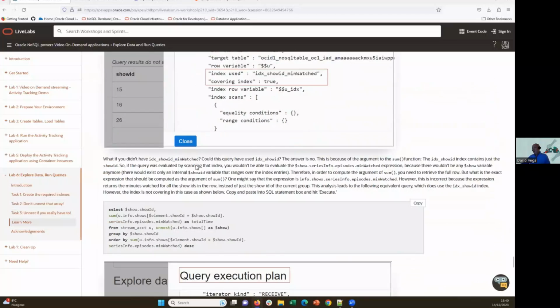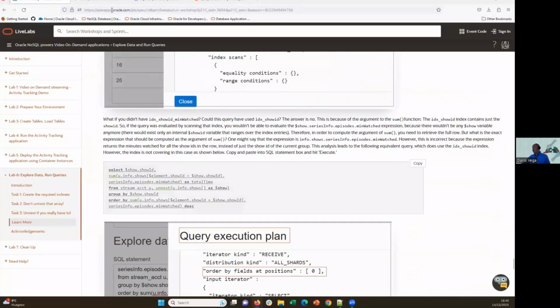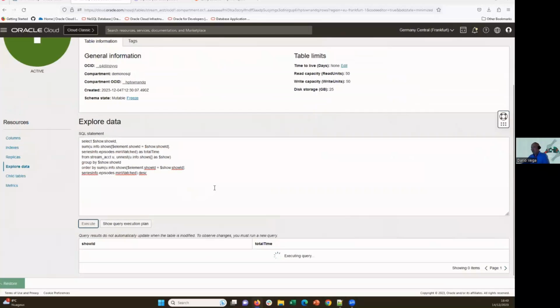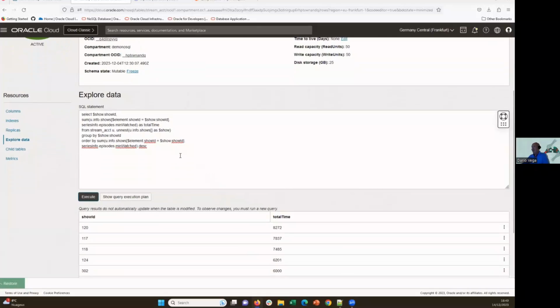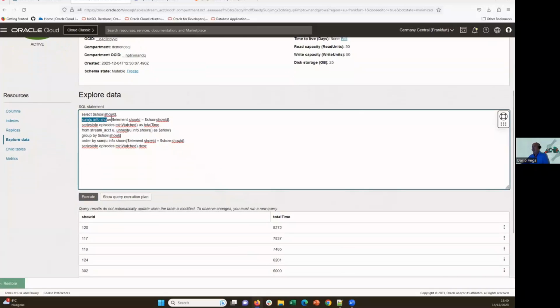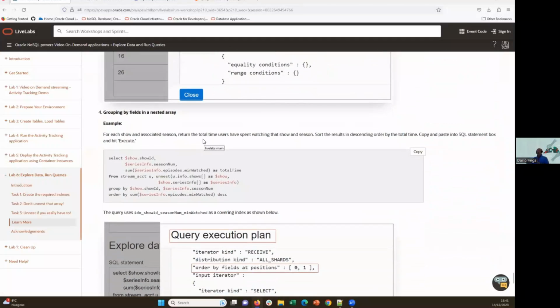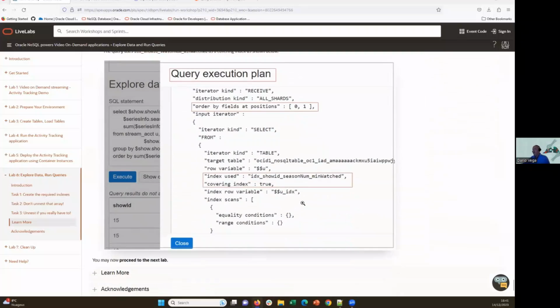Again, we can continue. And we have this, and in this case, I am interested in the sum of the minutes watched, okay, for a specific show. Okay, so that is a little bit different. Again, the main idea here is just to show you how powerful the queries you can do with Oracle NoSQL are, and I will stop here for this step.